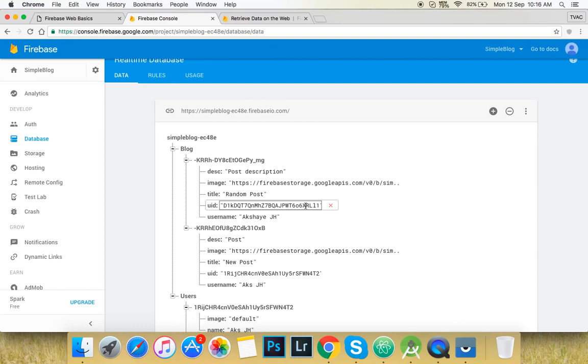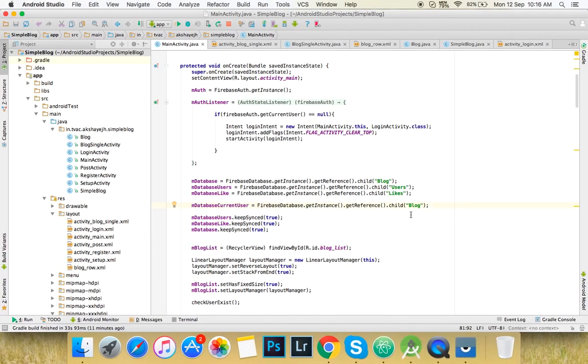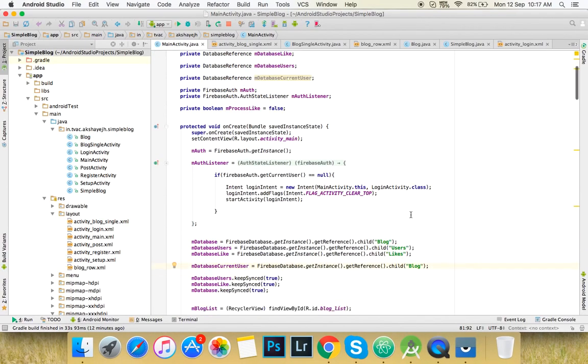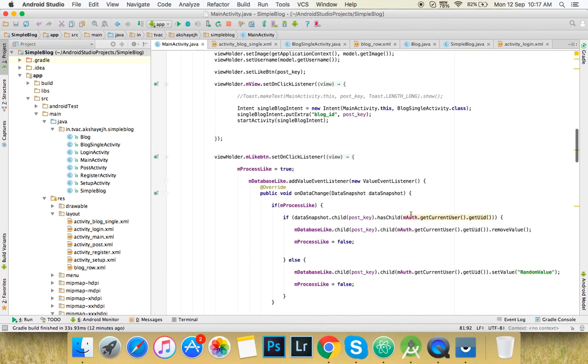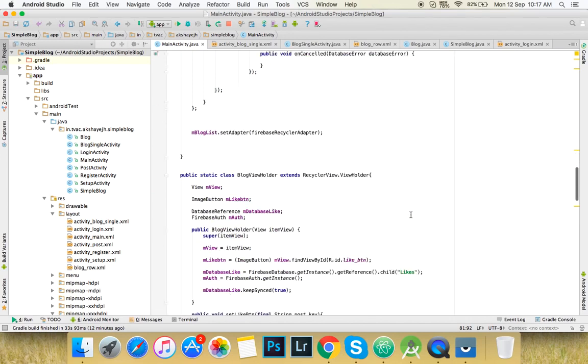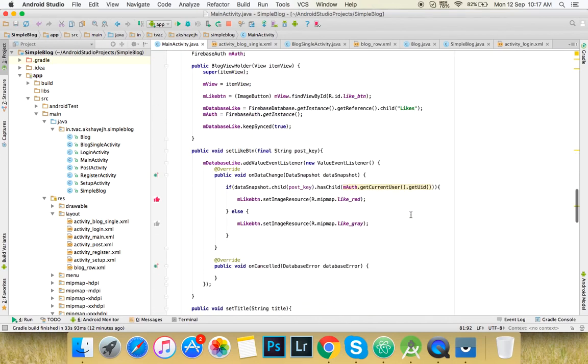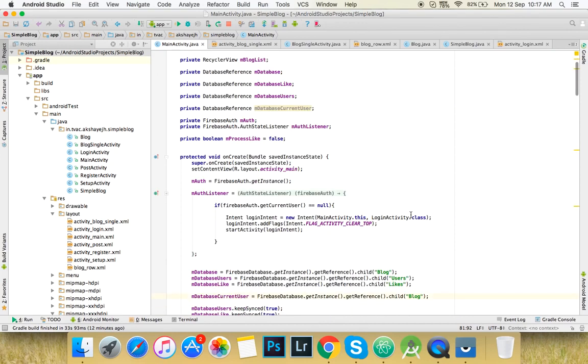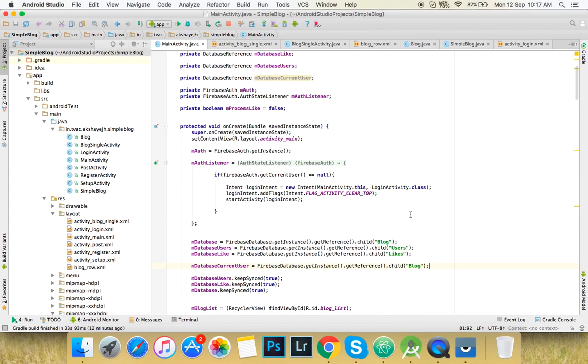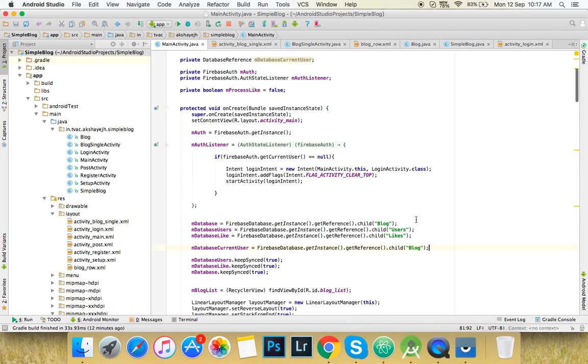So for that we need to retrieve the current user ID, and I guess we have that. Let me just check to make sure. I'm actually confused by this code because I haven't worked on this app for a while, and this code is confusing me a little bit, but that's okay.